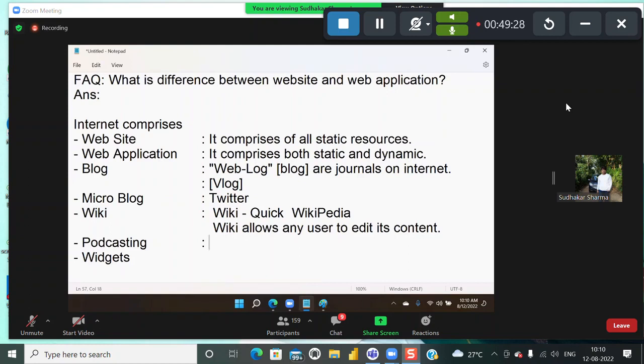Podcasting. Actually, podcasting is nothing but, I hope you know iPod. You know iPod? Right? Do you know the meaning of iPod? What is the meaning of pod? P-O-D. Pod means any device or anything which can broadcast media. Media means audio and video. If anyone can broadcast media, audio and video, then that is called podcasting.